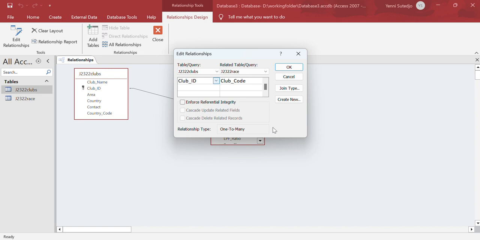Is there any other way? Is there any other screenshot that we can give to the Cambridge? Yes, we can.